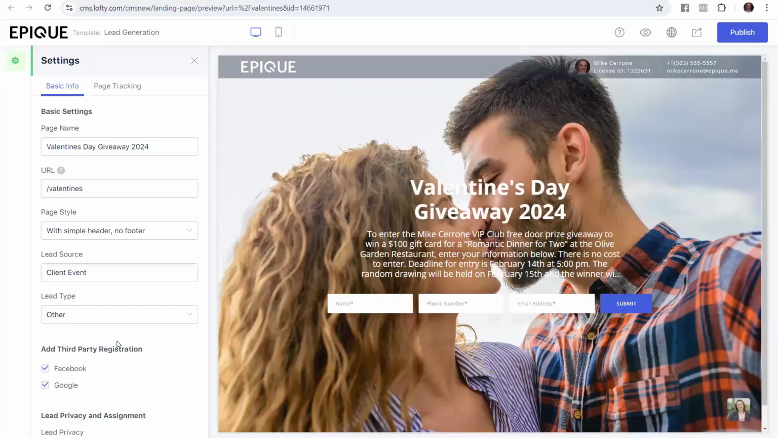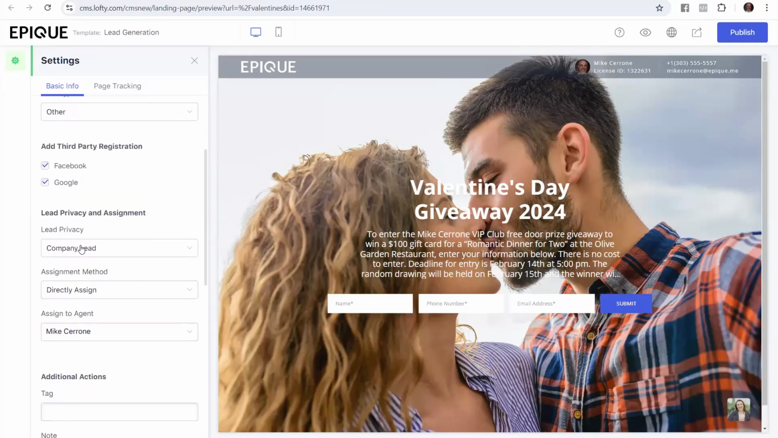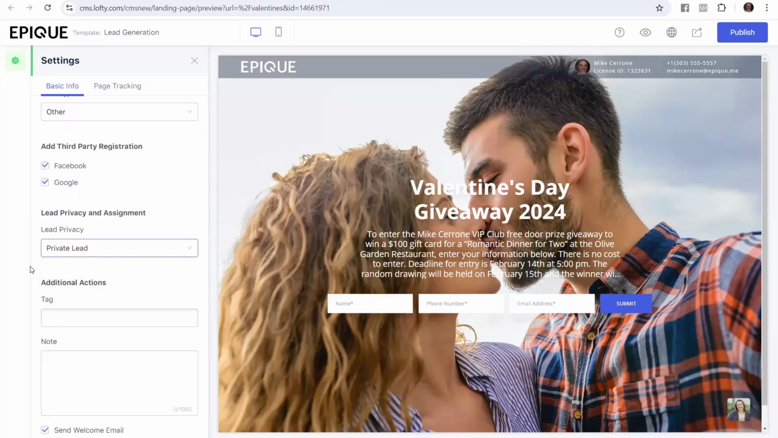So down here, lead type is other. And here we go, company lead privacy. We're going to change this to private lead. So lead privacy needs to go to private lead, not company lead, but private lead there.